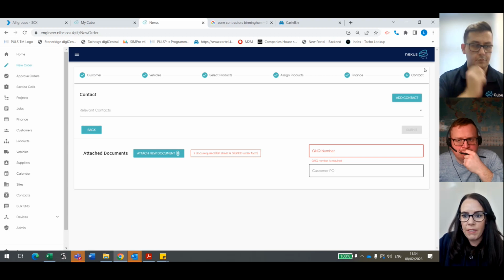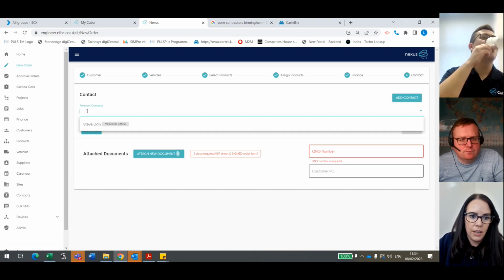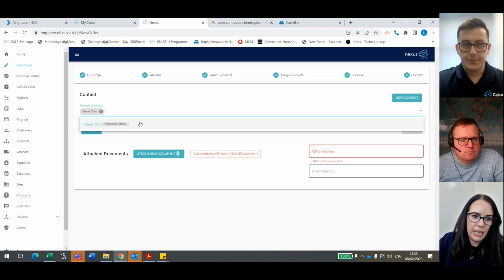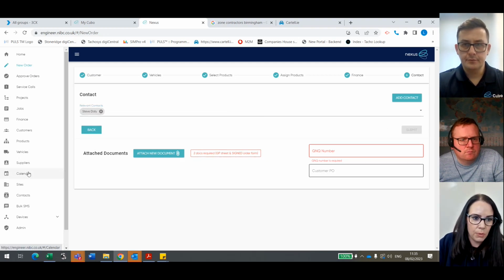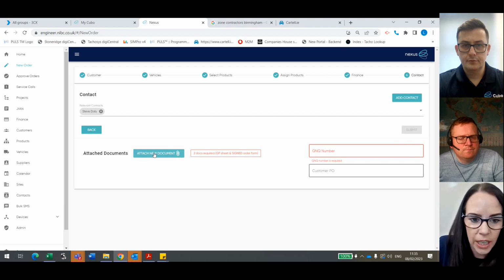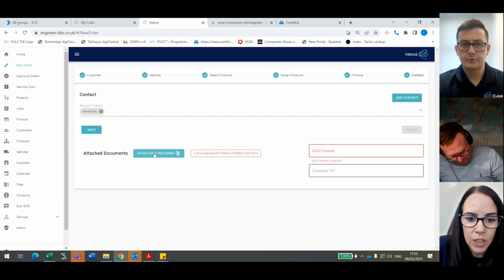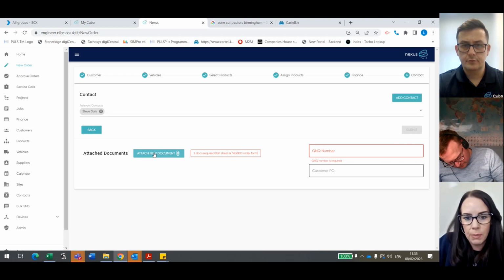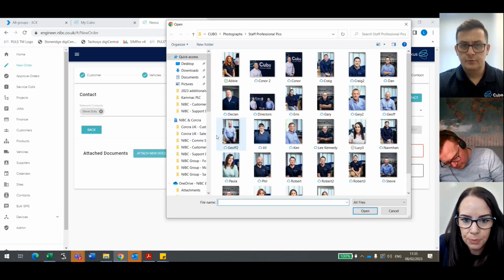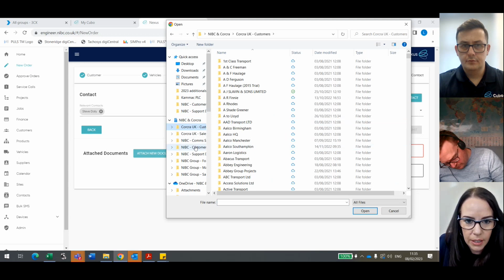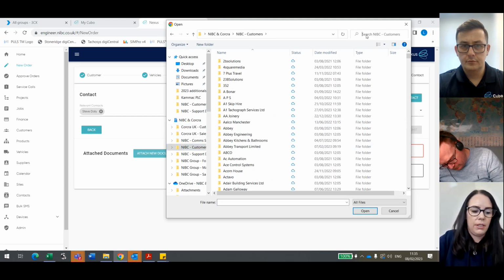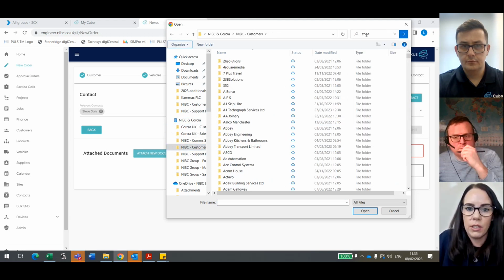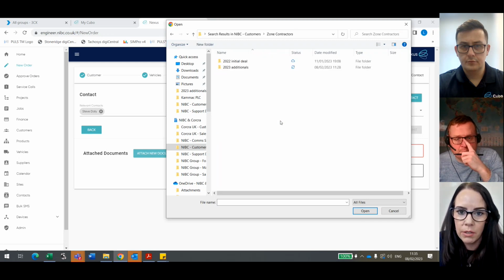So we'll go to the very last stage, which is stage 6. You've got your contacts there. Your contact should already be in there when you're adding your customer. You would add your contact via contacts there. And then at that point, I would attach the documents. There are 2 documents that are required: your GP sheet and your signed order form. Simply find them by looking into the customer folder.